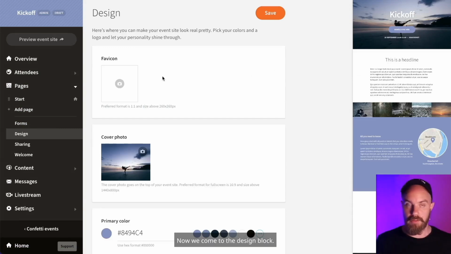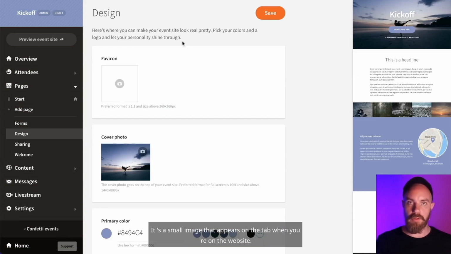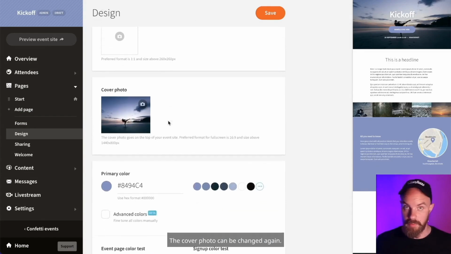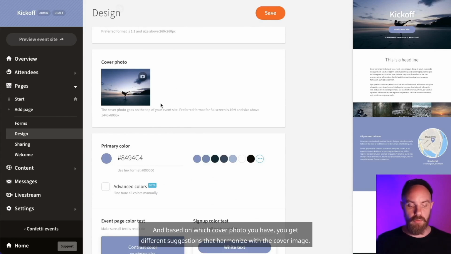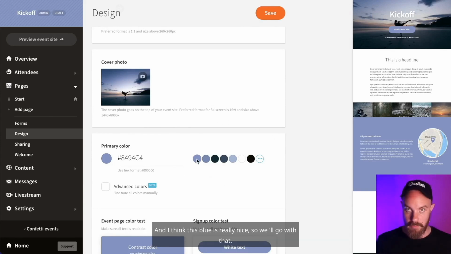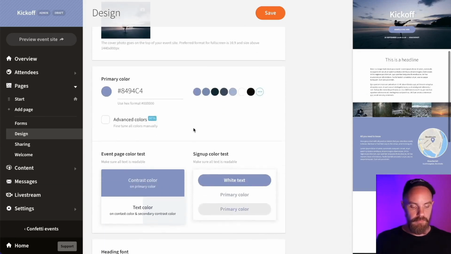Now we come to the design block. It's possible to add a favicon. It's a small image that appears on the tab when you're on the website. The cover photo can be changed again. The primary color is the color that appears most often on the page. And based on which cover photo you have, you get different suggestions that harmonize with the cover image. And I think this blue is really nice, so we'll go with that.